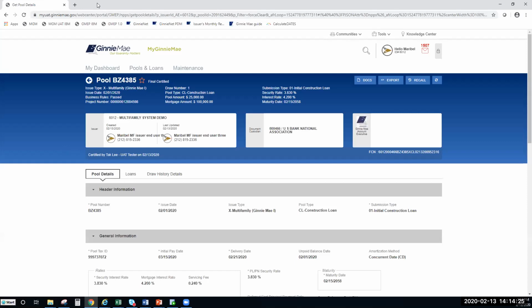First, let's visit the area that has that blue section there. When you see the pool number, that section is always going to follow you everywhere you go according to the screens you are in. We're going to add in the pool type information. You're going to have the issue date, business rules passed. That's the first thing you notice.